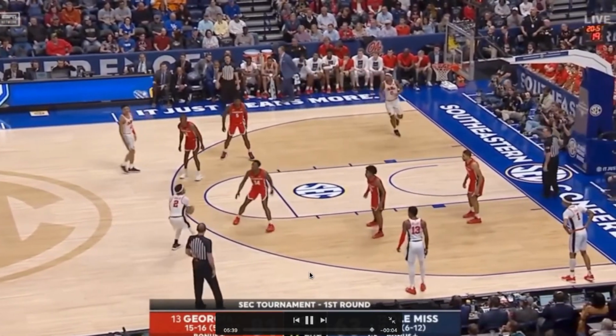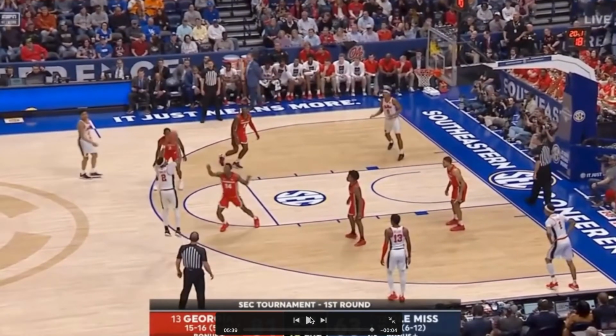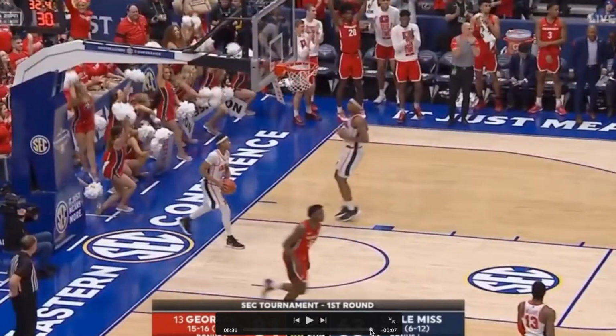This is really nitpicky of me since the game is over, but look where he's standing defensively. Nowhere near his man.